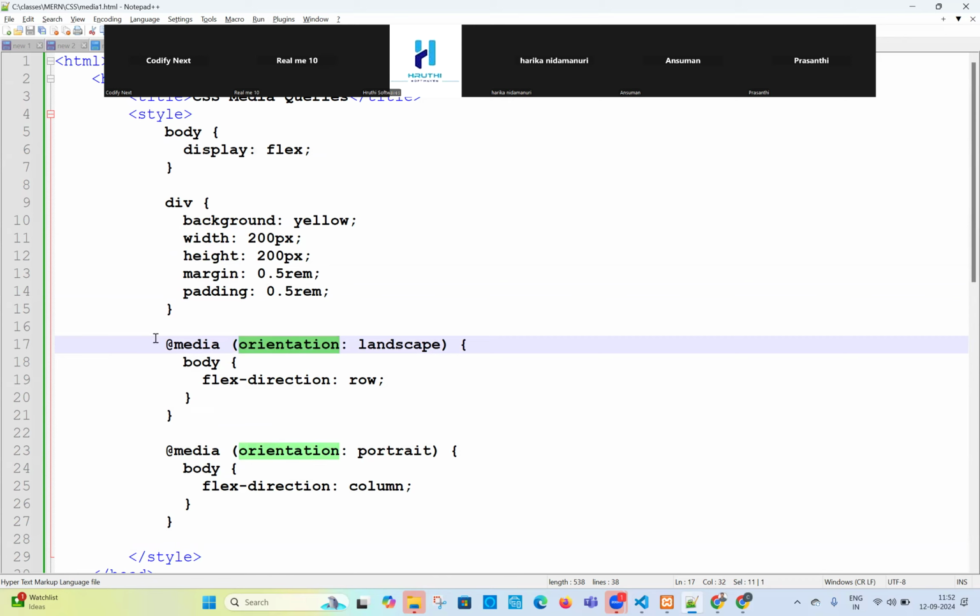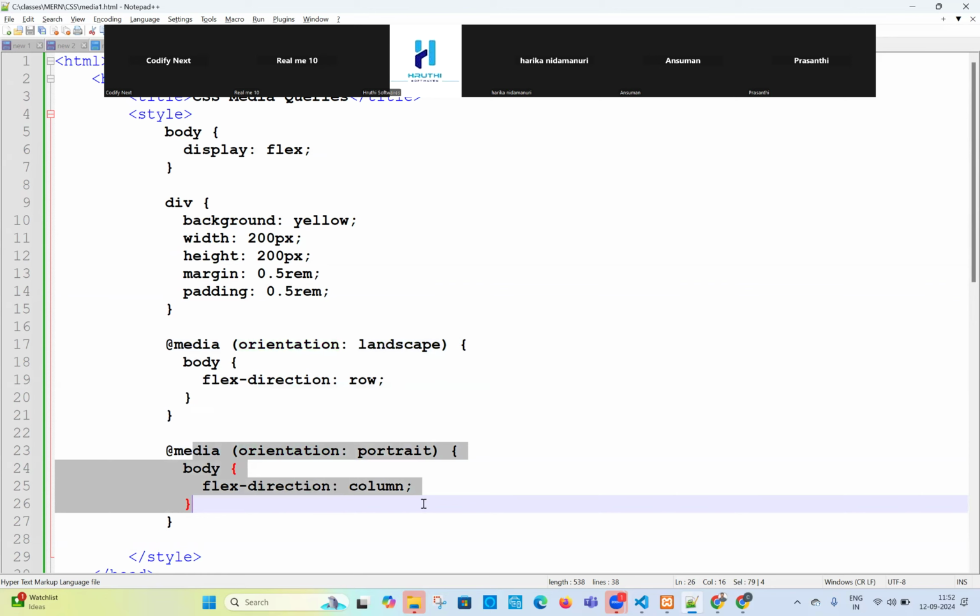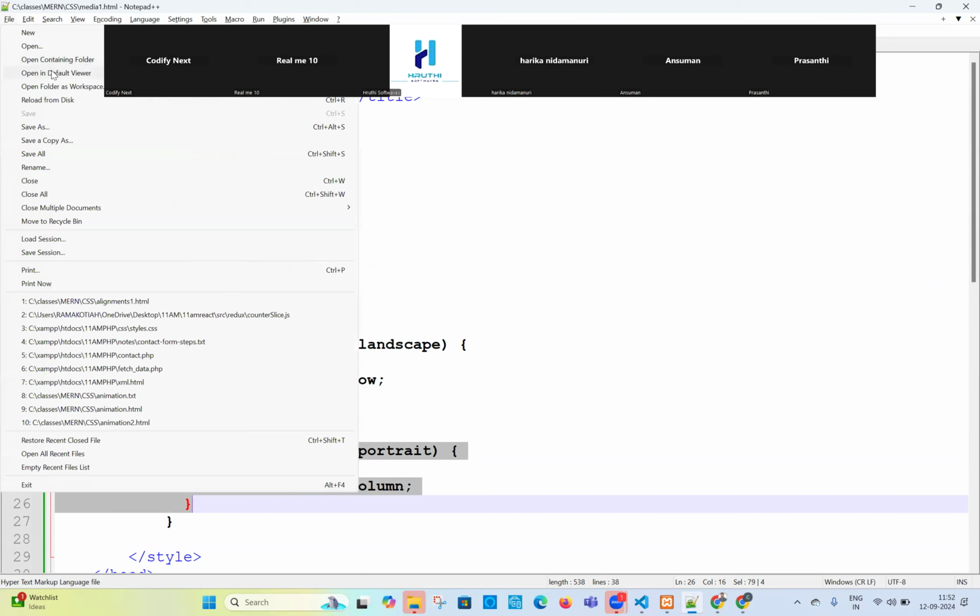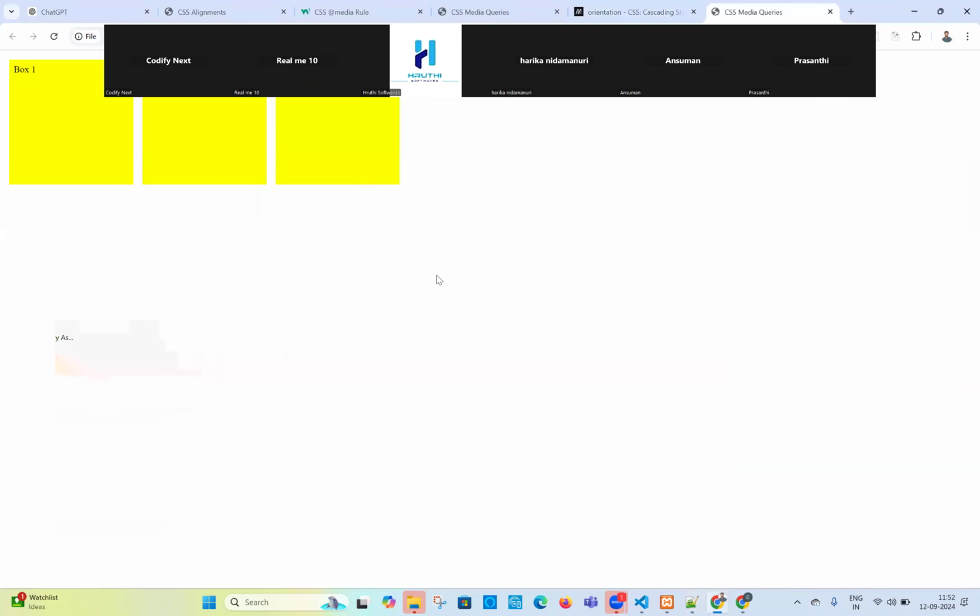So when you are using landscape, this is when you're using portrait, it should be column. Portrait means vertical. It should be column only. When you're using like this, it should be horizontal, which means it should be landscape. So let me run this file and check. I think we have to check this maybe like this. They are coming like this.